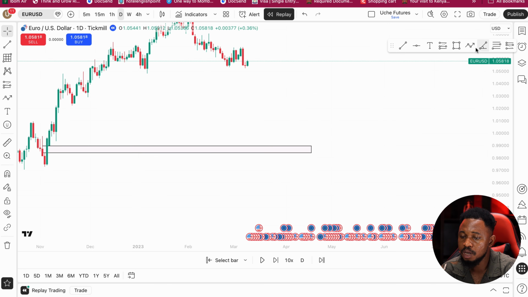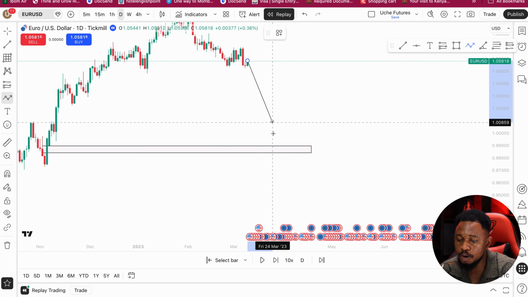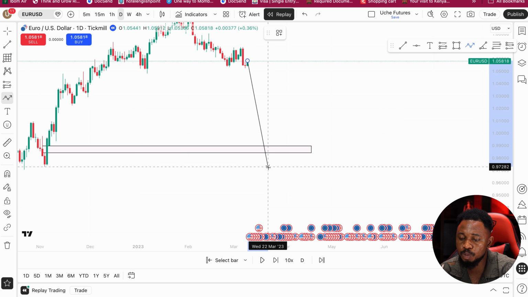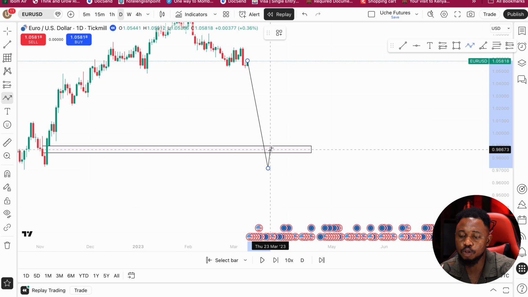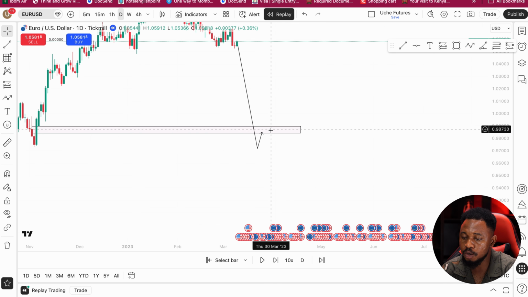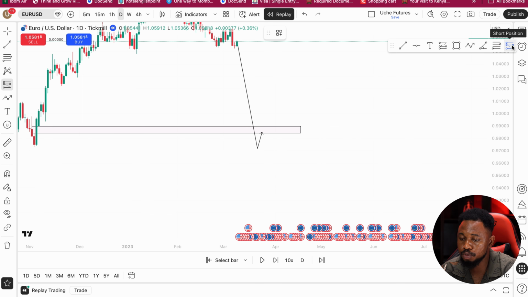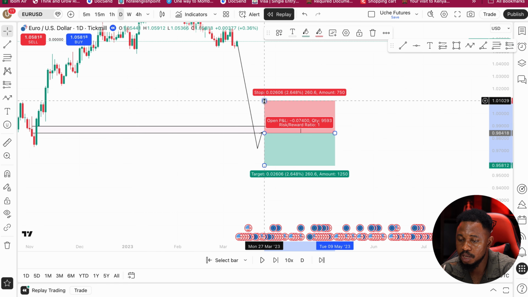IFVG is simply the market coming down. Instead of holding here, it breaks here. The moment it breaks here, this area shows that we're no longer going up with this fair value gap. It has actually changed character and it's now serving as an inverse fair value gap. So we want to take a short position from here downward because it has basically broken structure.